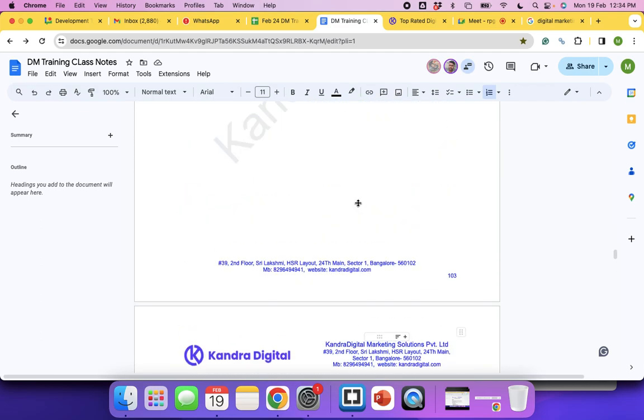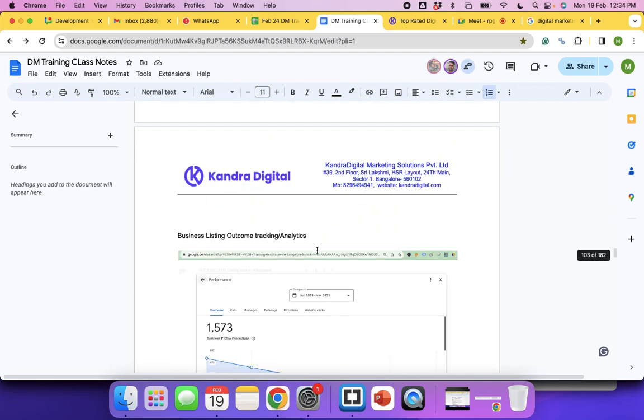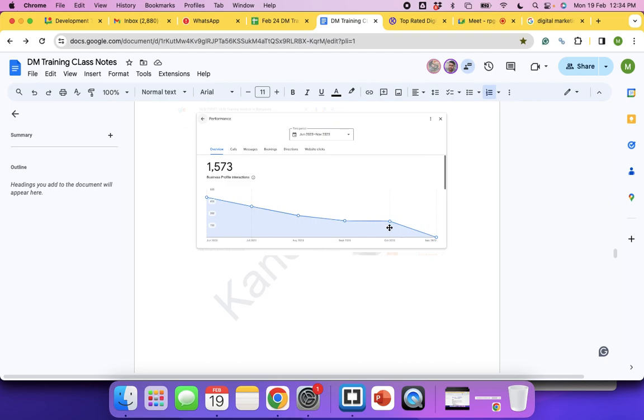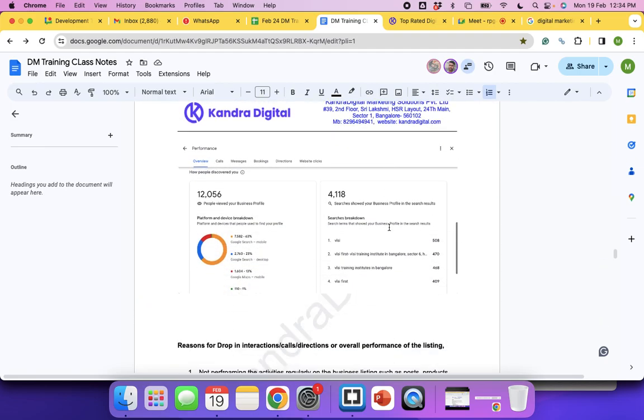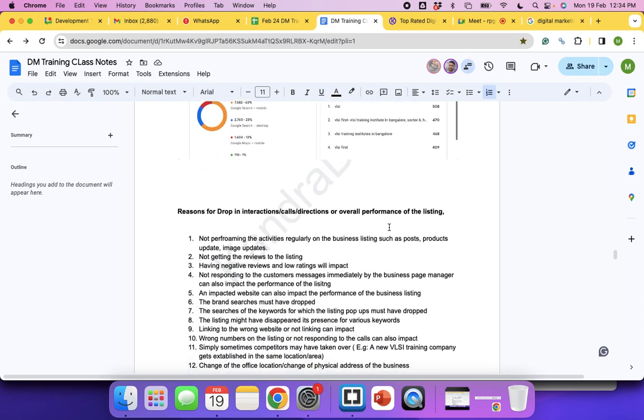Okay. So, if you look at this, you see a month on month drop. And why does the drop happen? We are going to understand some of the possible reasons for the drop in performance of your Google business listing. Not performing the activities regularly on the business listing, such as posts, product updates, image updates, etc., could also impact the performance of your listing.